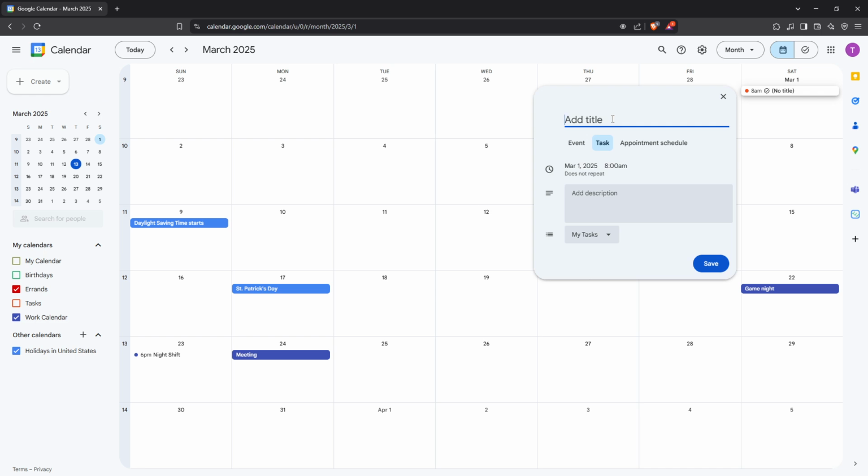With the task option selected, you'll see a new interface where you can enter all the specifics for your task. Start by giving your task a descriptive title. Think of something that clearly tells you what the task is about. For example, instead of just writing meeting, you might want to specify weekly team meeting or project review meeting. Being specific here helps you quickly identify the task at a glance.